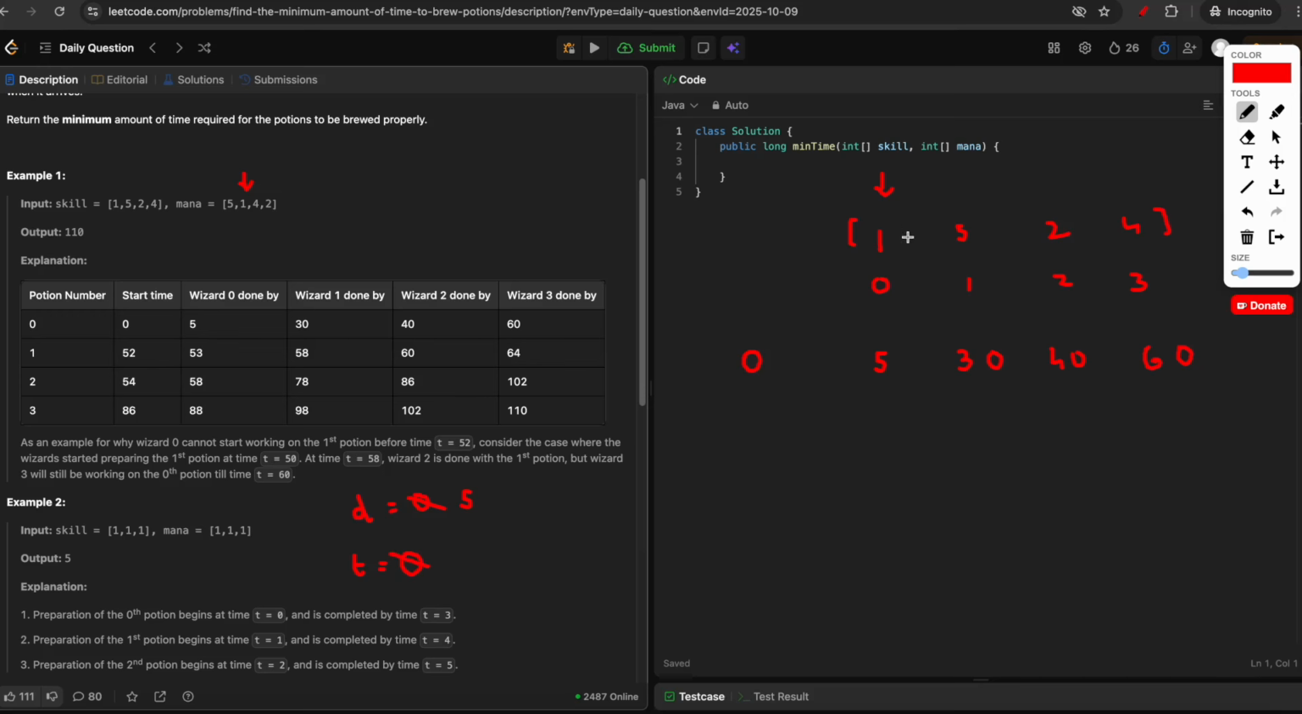So this wizard 0 will be done by t equal to 6, because he takes 1 second to brew. So that means at t equal to 6, I am giving this portion to the next wizard. So wizard 1 will get the portion at t equal to 6. But again, we can see that he is not free until 30 seconds. So that means we have to wait 30 minus 6, 24. So we have to wait 24 more seconds.